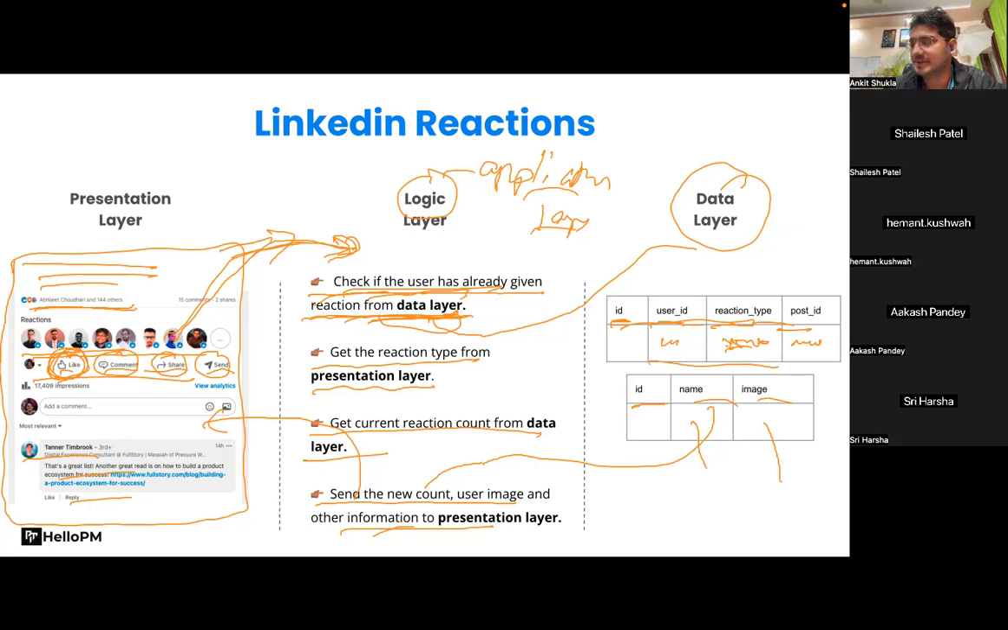And that is also the responsibility of the logic layer, that whenever data is pushed from here to here, it needs to push it to the data layer as well. So the logic layer will act as an intermediary between the data layer and the presentation layer, and it will also contain a lot of logic above all of these things.